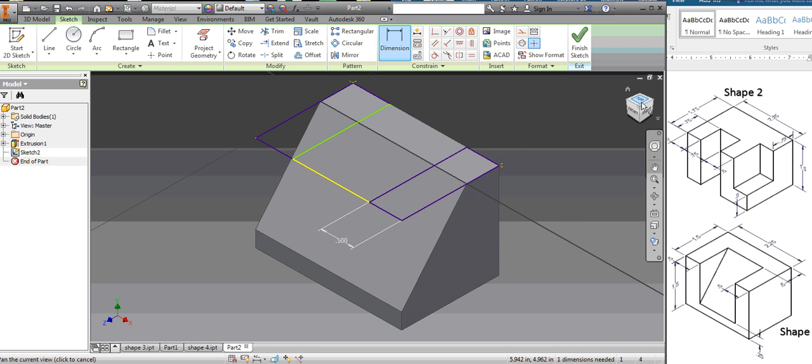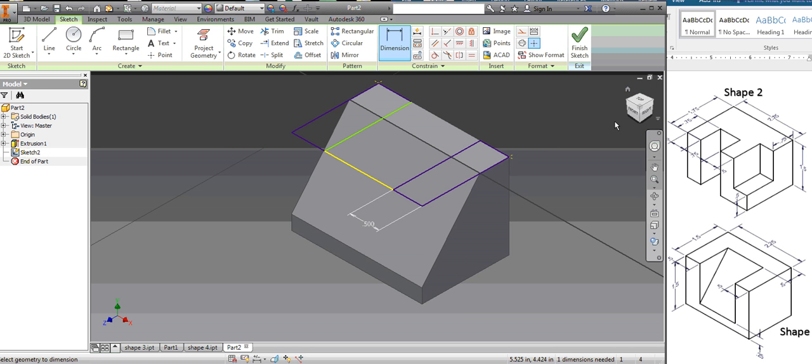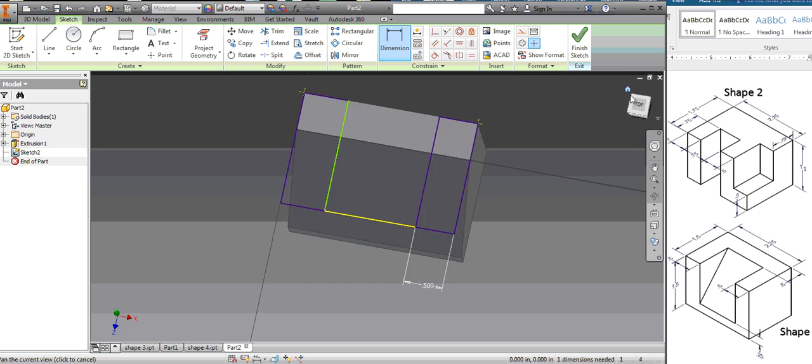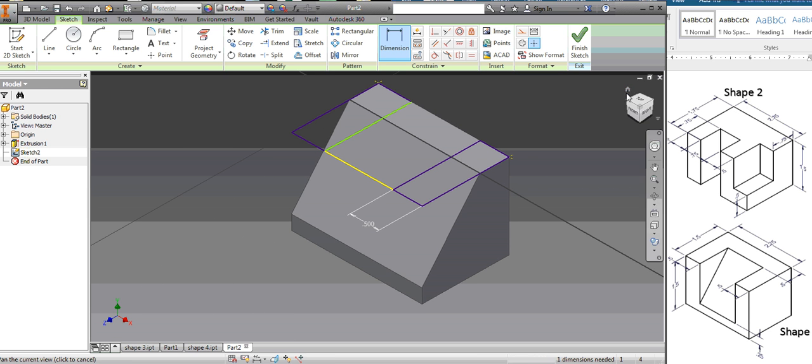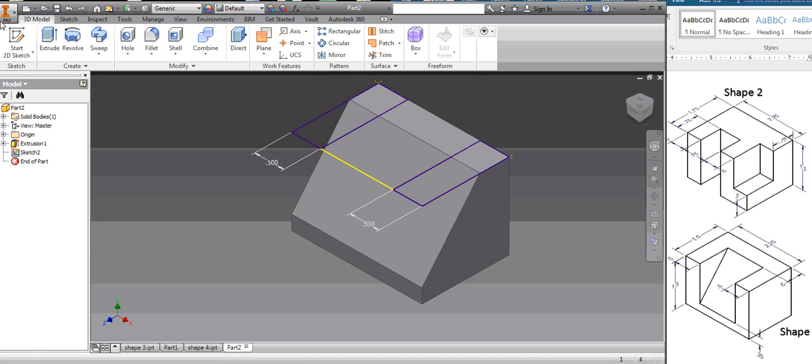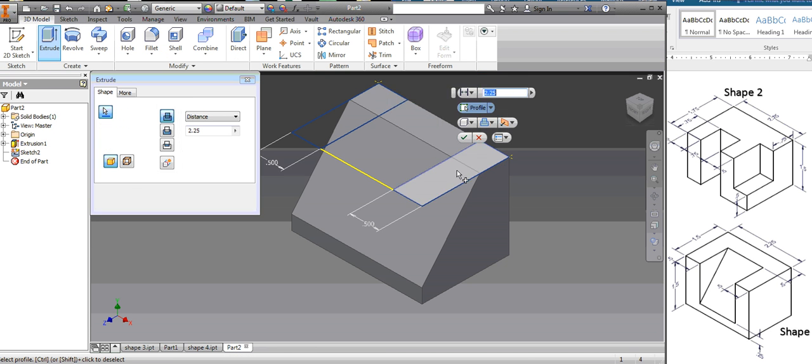Again, I like to toggle back and forth between top and isometric, or top and home. I call it home because it's a house, in case you're wondering. It's almost like I thought it through before I gave it a name. And I give it 0.5 over here as well. Again, I'm just looking at my measurements. And I finish my sketch and I extrude those.